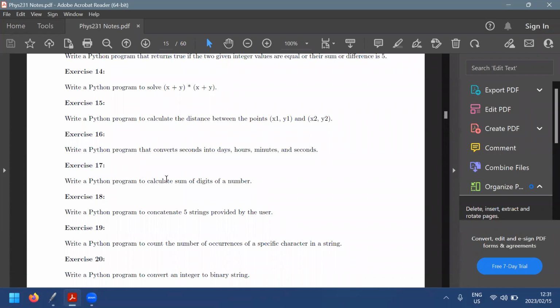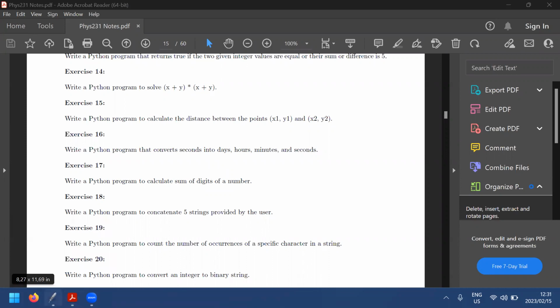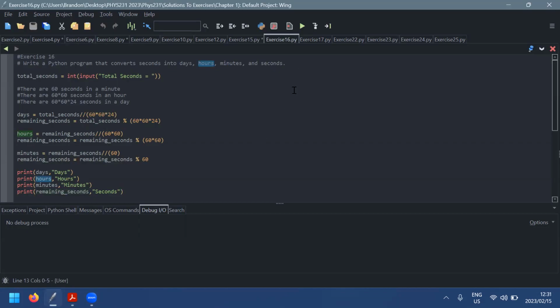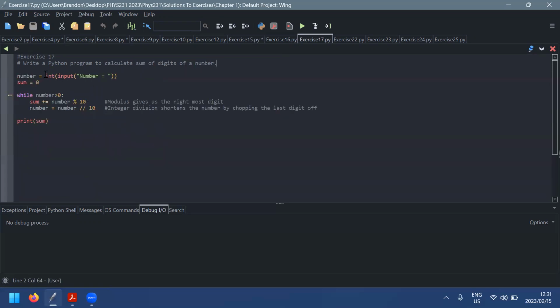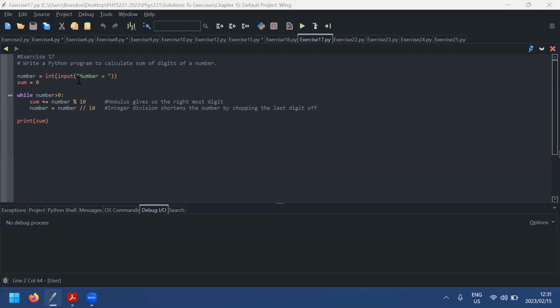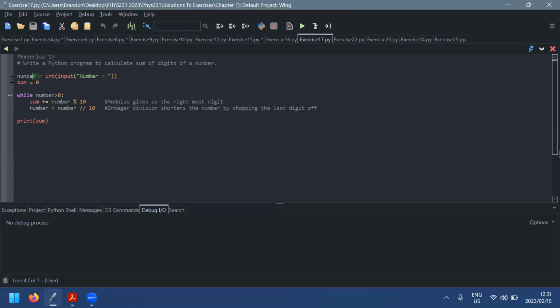Write a Python program to calculate the sum of the digits of a number. Okay, so let's have a look at that. Okay, so we get the number as an integer because we're looking at the digits, so the tens, hundreds, thousands, and so on. So we get our number as an integer from the user. We set the current sum to be 0, and then we use this while loop. So let me explain how that works.